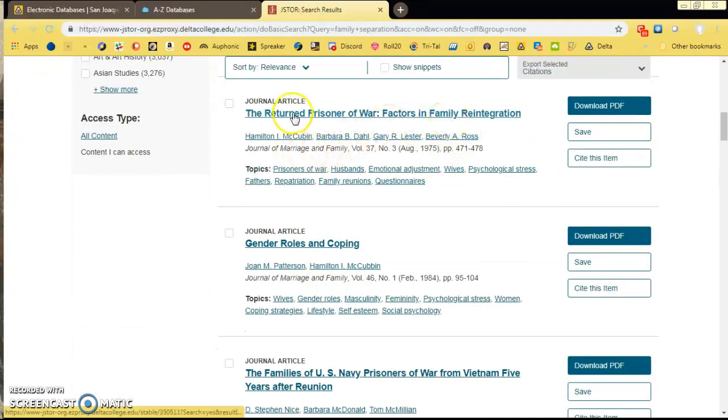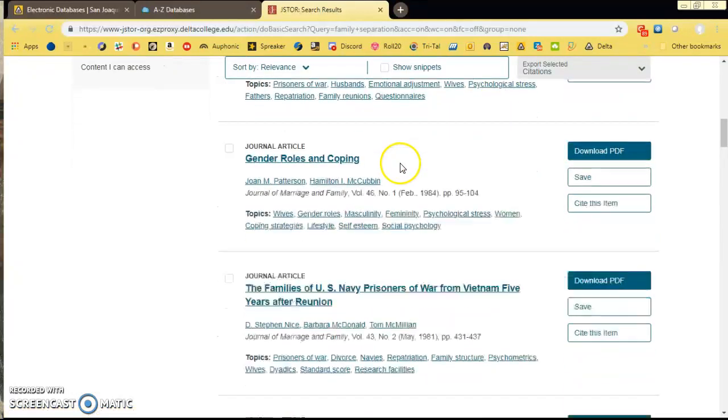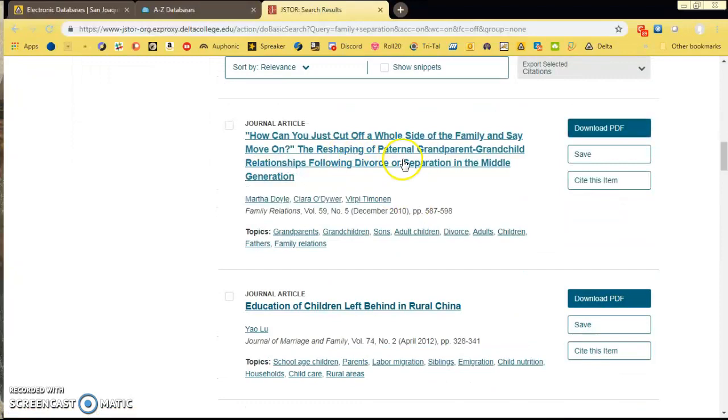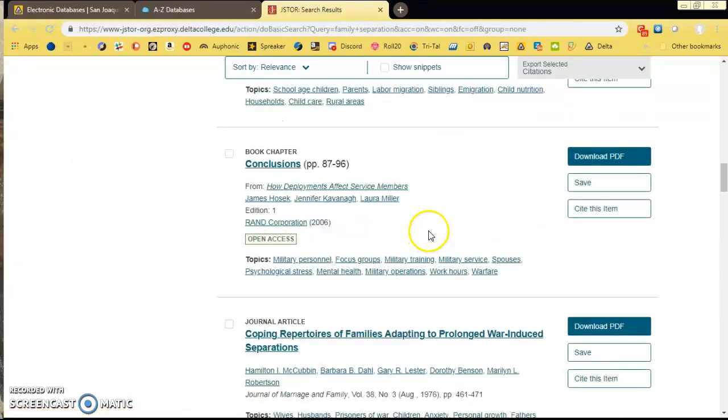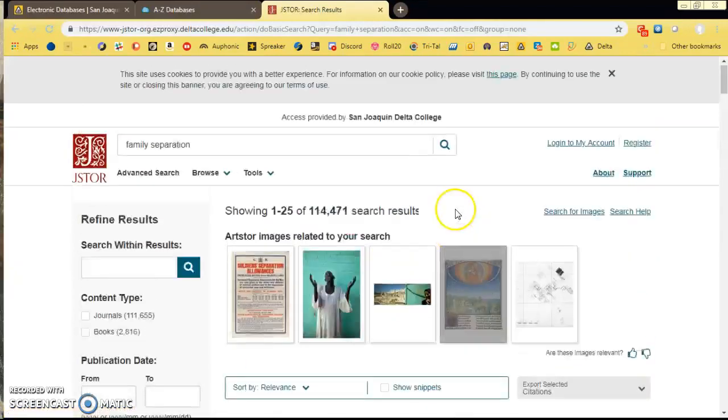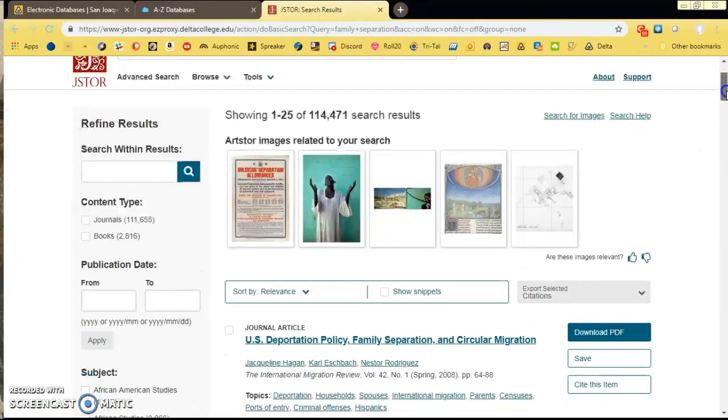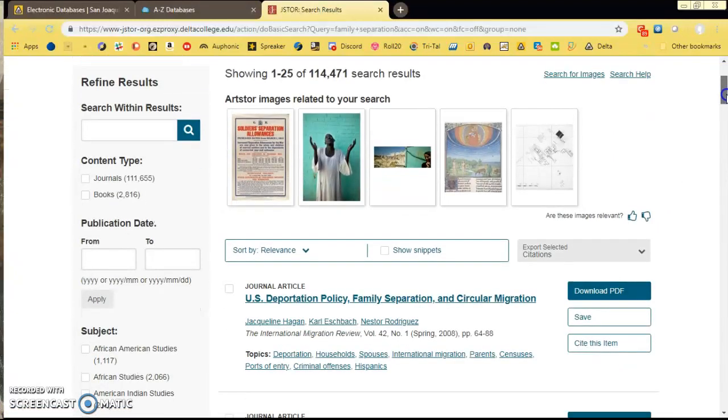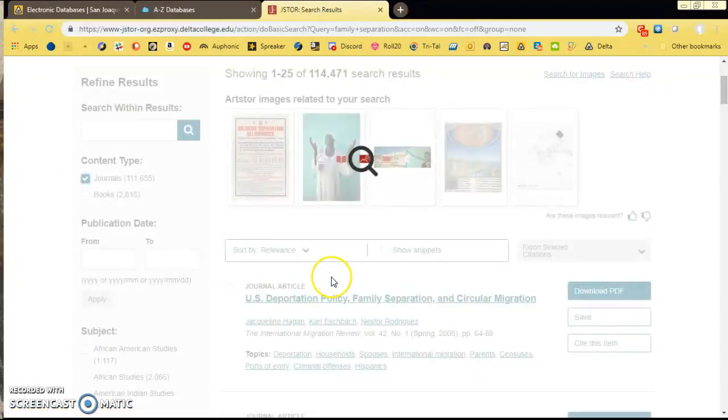You can look down some of these others. They have a lot of returned prisoner of war, family reintegration. That's not really on your topic. Children left behind. It's hit and miss as far as the topics that they have here, because it's a lot of historical journals. But this one actually looks good for your topic. If you click journals, you're certain to only get journal articles and not books.